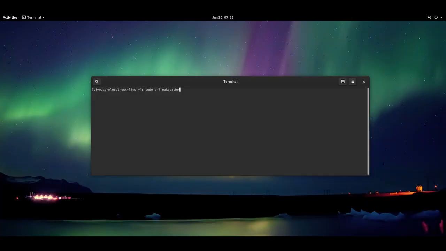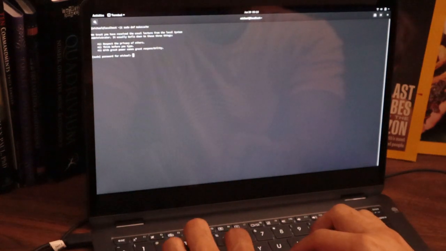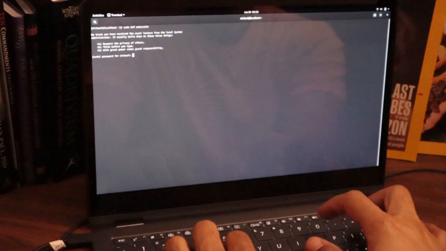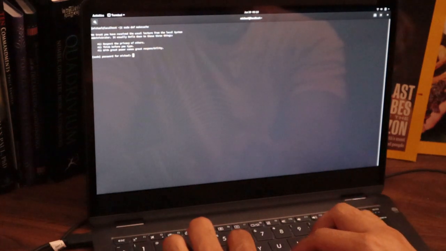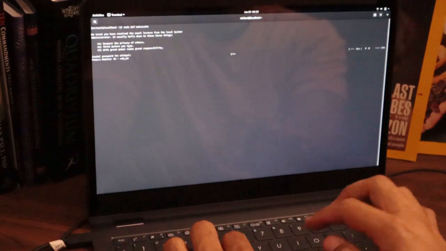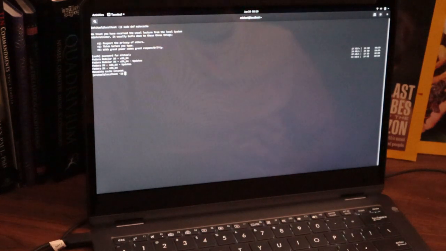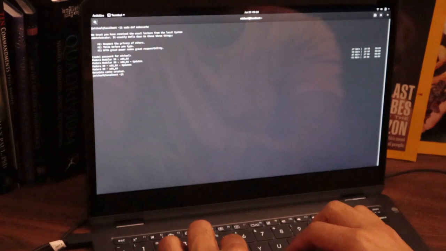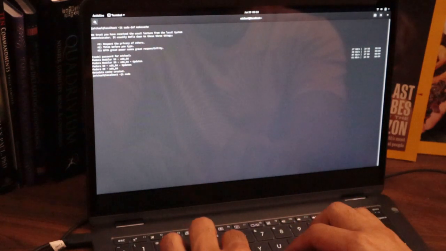So I'm going to type sudo dnf makecache. And this is what it looks like. And so sudo dnf makecache and press enter. I'm then prompted for a password. So I enter a password. And you can also backspace if you're not sure the password you entered is correct. But enter the password, press enter, and the latest information for Fedora is downloaded.